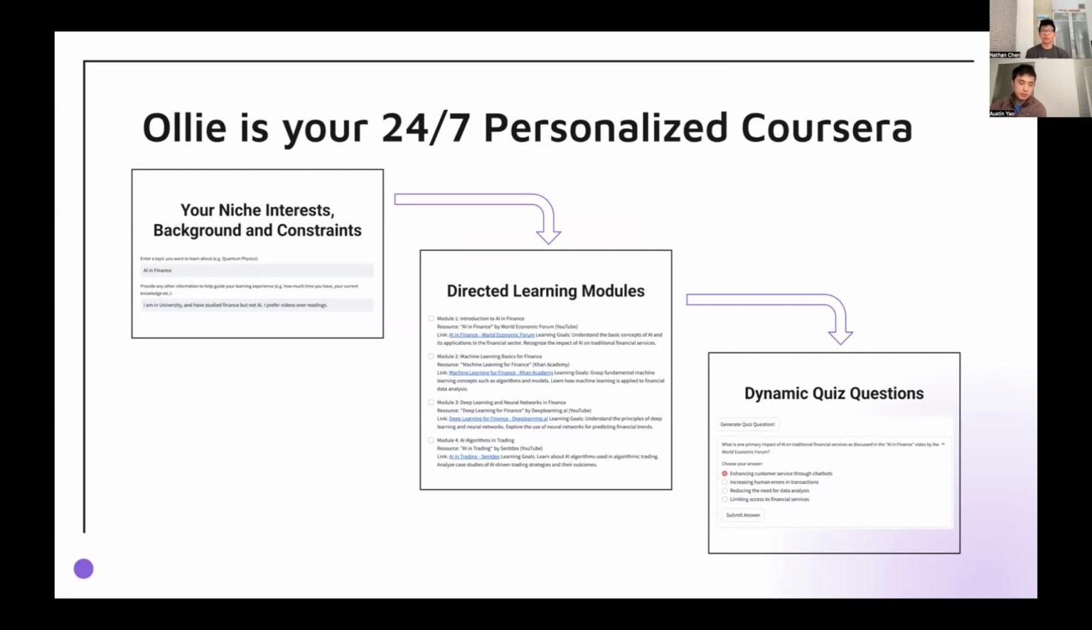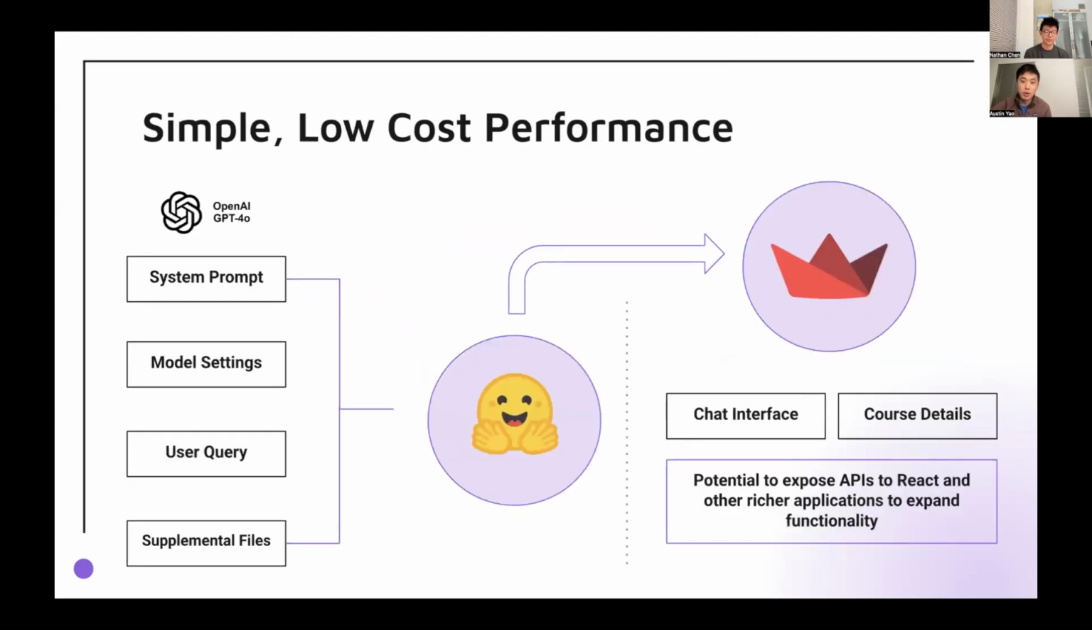Ollie takes in your niche interests, backgrounds, and constraints, and uses that information to trawl the web and other resources to give you directed learning modules. In each of these modules, it further gives you AI-generated dynamic questions, which help you master the content and fully lock in your understanding.